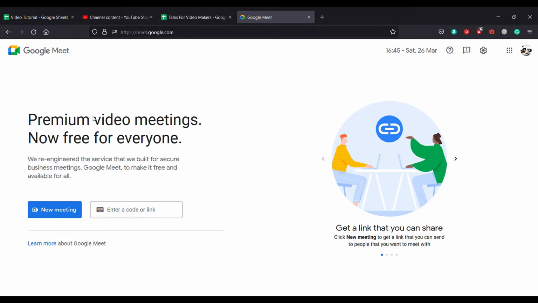After you are landed on this page, you'll see many buttons such as the support, the feedback, settings, the Google Apps button, and on the top right, this is your profile button. If you click on there, you can choose from which account that you want to log in into your Google Meet. So to host a meeting, you just need to click on the blue button, which is right here.